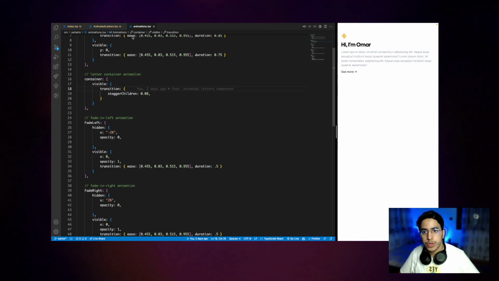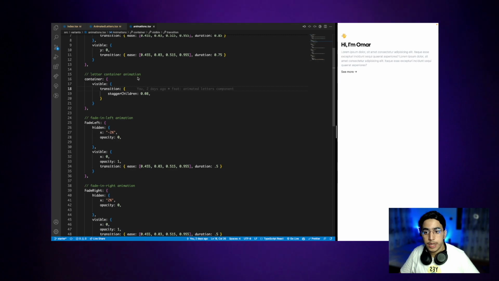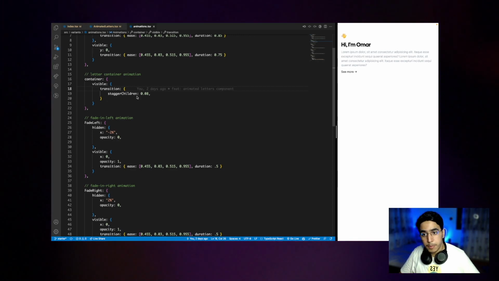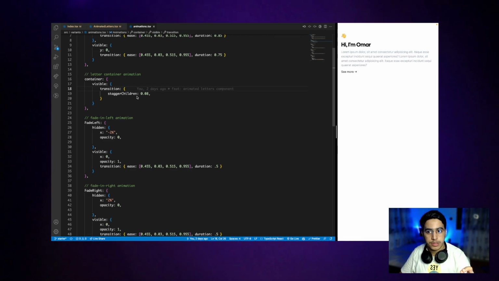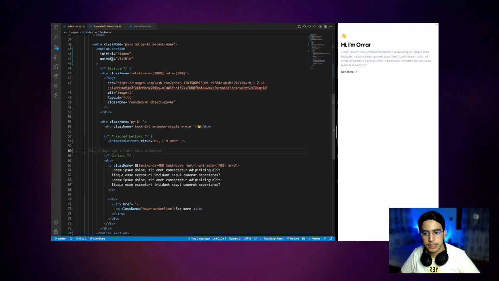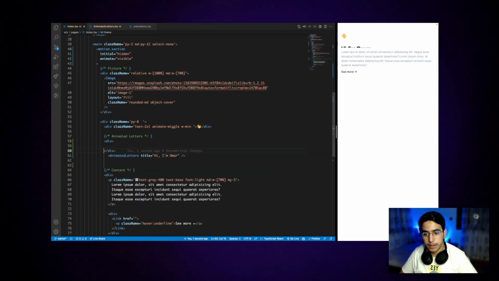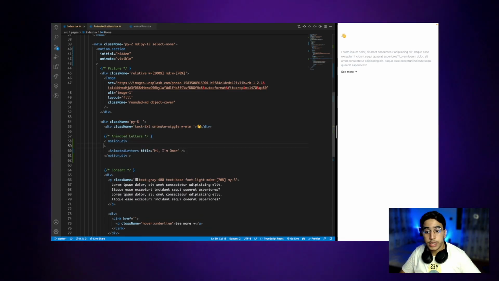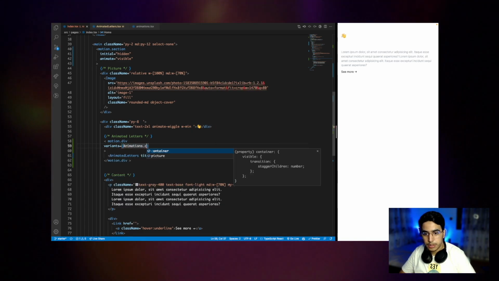If you head over to animations.tsx again, you can see letter container animation, and we can now introduce staggered children. And what does it mean? It means the delay that we want between each child of that component. Head over now to index.tsx, wrap the animated letters component with a div, then turn it into a motion div. Then we can add the variants here of animation container.